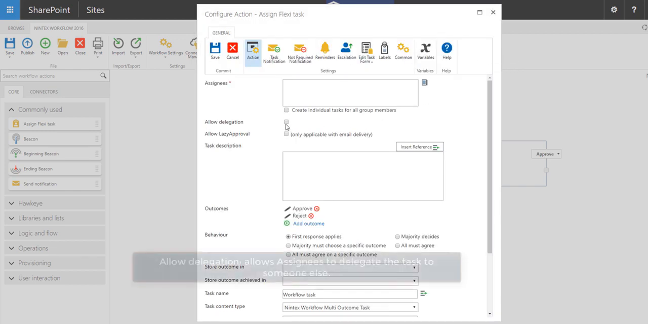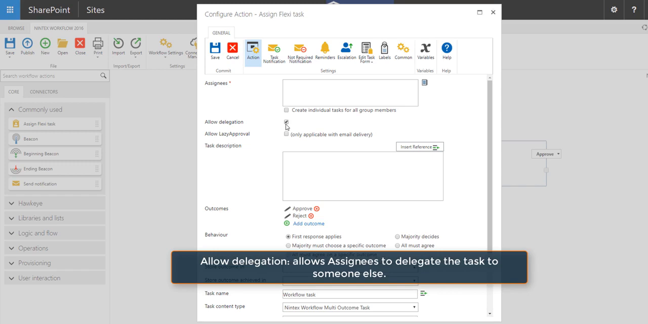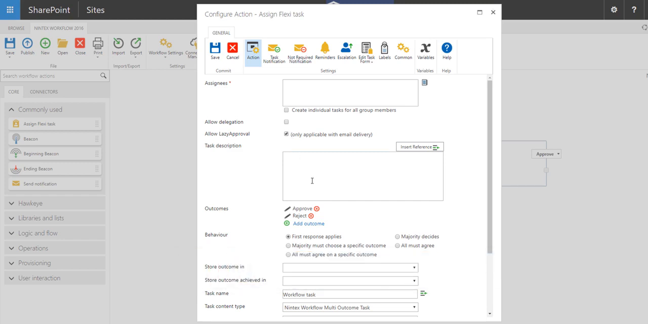You can then allow delegation if you wish to allow delegation of these tasks to the set delegators of the action. If you want to allow lazy approval, check to enable lazy approval. We can talk about lazy approval a little bit later, but it's a more simplified way of approving tasks. If you want to add a description to your task, simply enter the task description here, and you'll be able to allow others to see that task description in the Workflow Designer canvas.